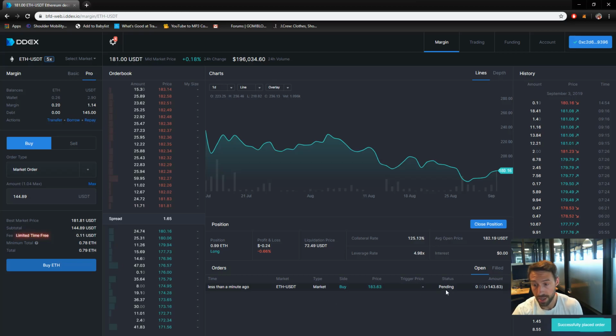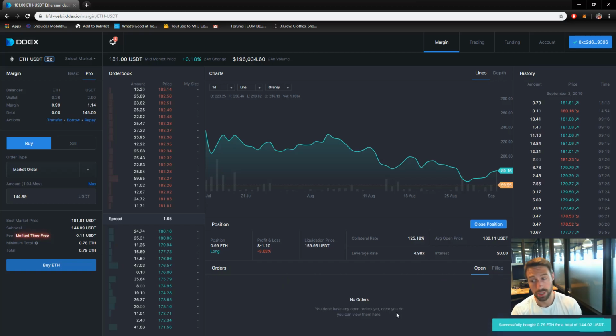So it's pending here. I've taken the orders off the order book, but it's processing on the blockchain. It hasn't quite finished. And boom, there it goes. After a moment here, this position table is going to update with my new balances. I still have the $145 debt, but now my USDT balance is only $1, and I have almost an entire ETH. So I went from 0.2 up to 0.99.